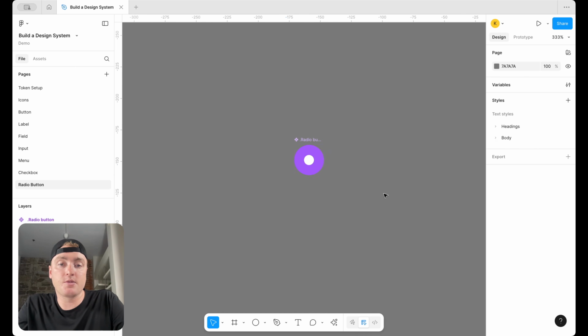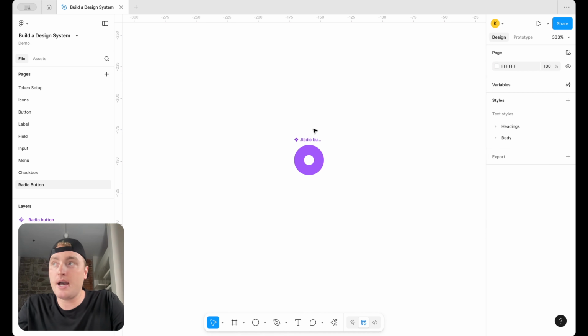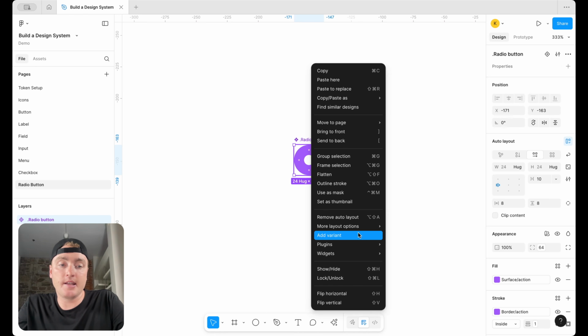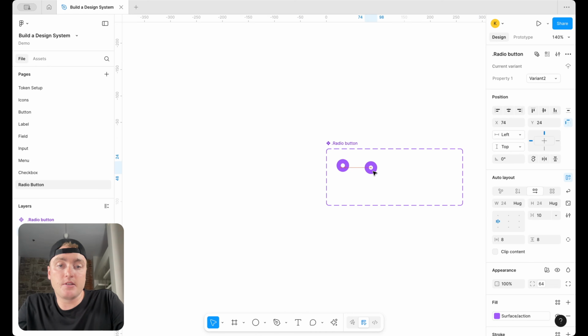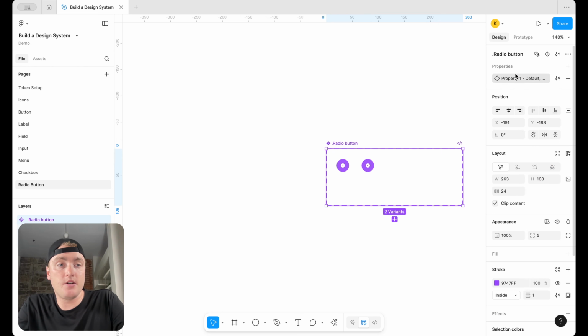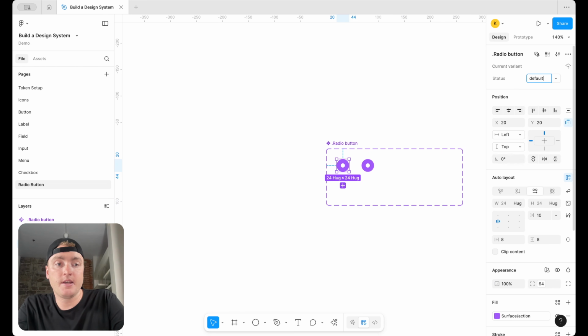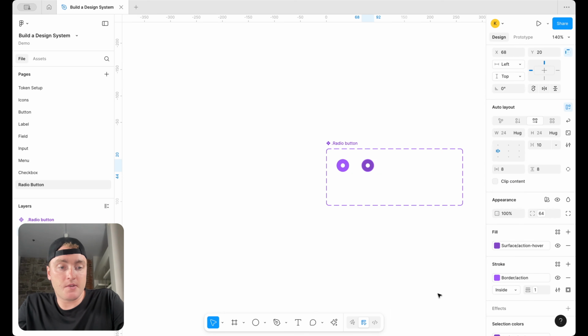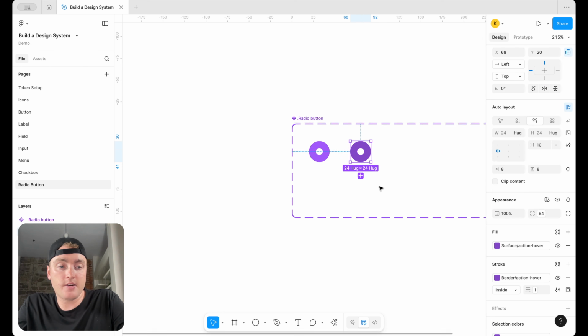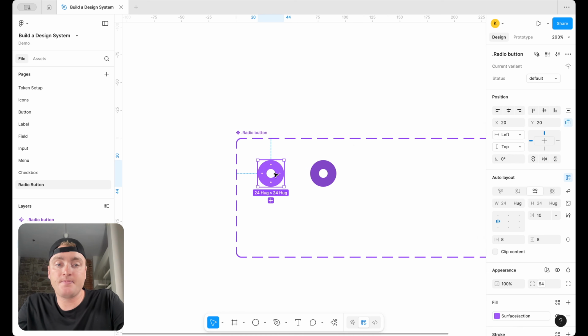And now let's go ahead and create the component. So with that out of the way, let's change the background back to white here. And let's go ahead and add in a variant now. So again, very similar to what we looked at with our checkbox, we can call this our status. This here is our default. This here will be our hover. So with our hover, surface action hover, border action hover, and the inside element can stay the same.